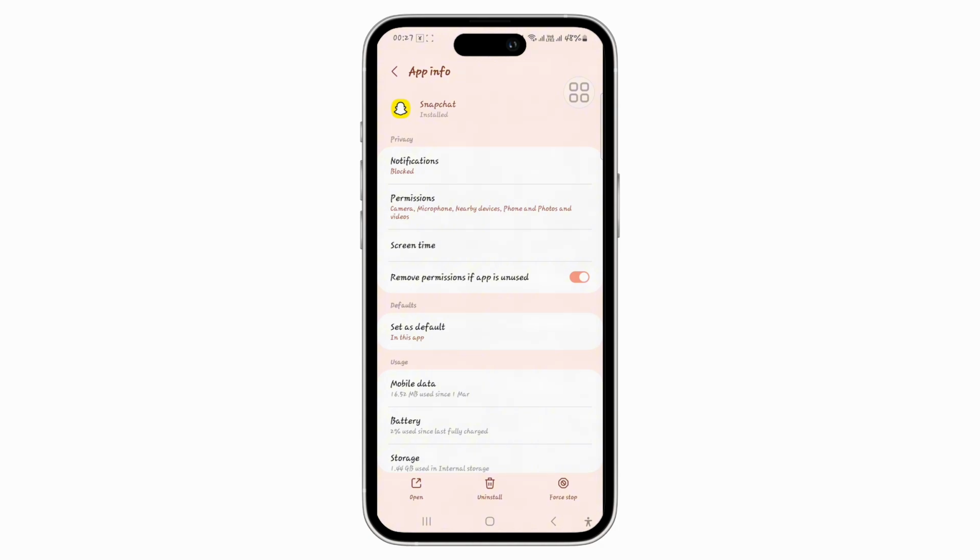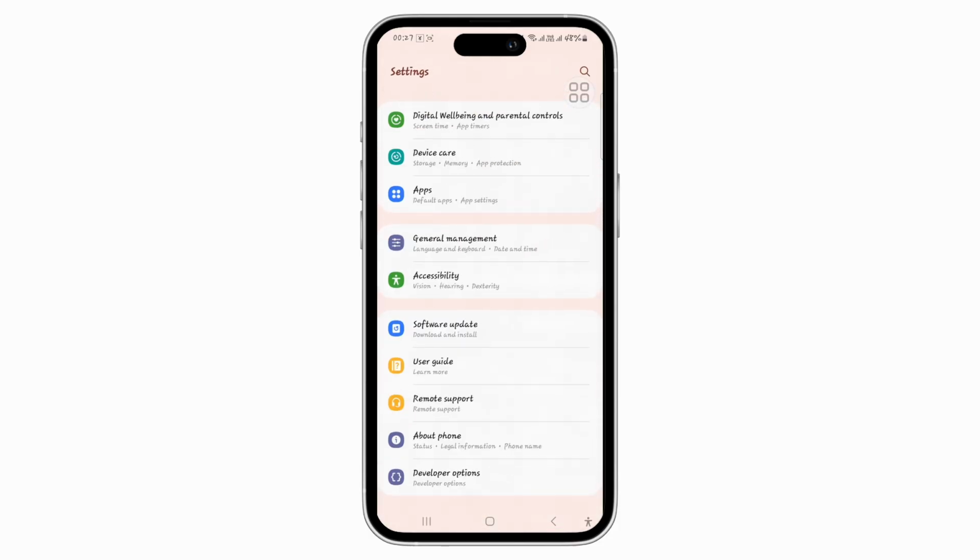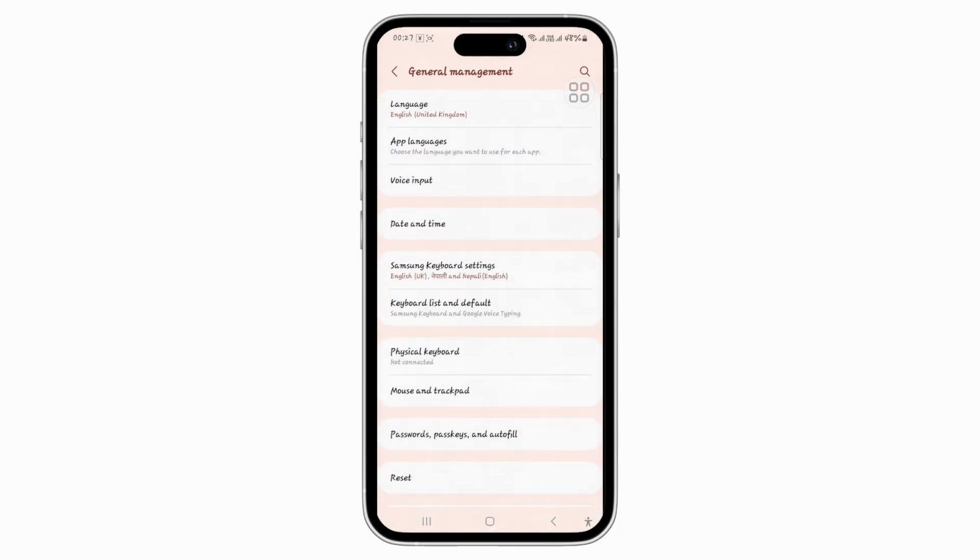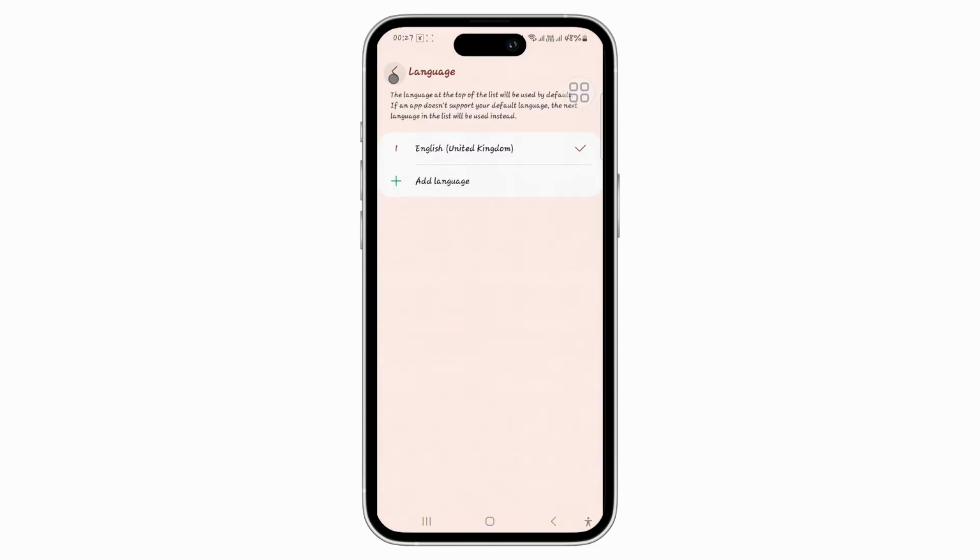Another thing you can do is go ahead and uninstall the Snapchat application, then reinstall it using the Play Store or App Store. Then come back, go to the General Management section. Here, go to Language and set it to English.